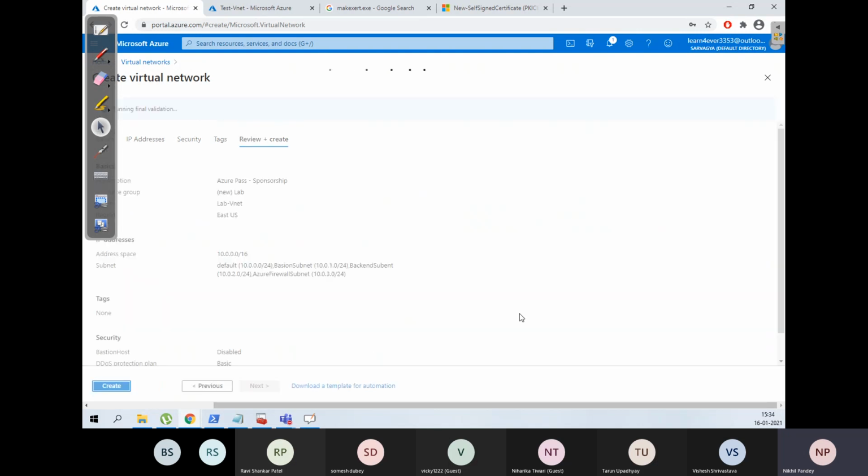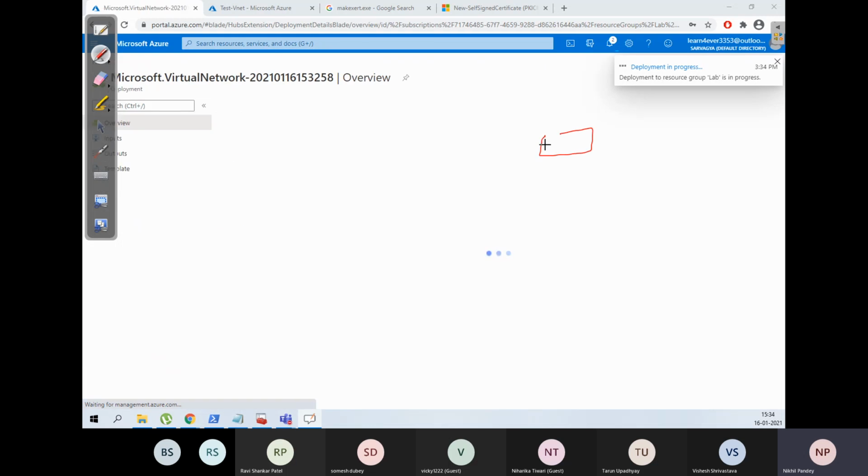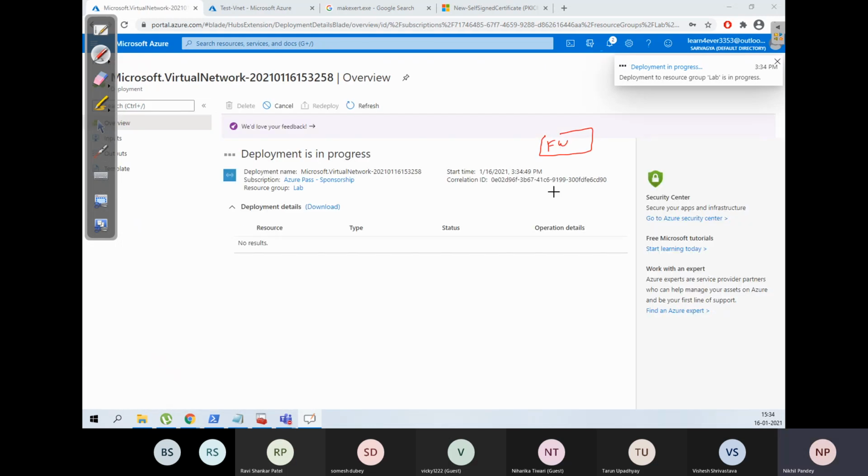Review and create. Create. So we are going to create three subnets. Now what we'll do, we'll install a firewall in the firewall subnet, and VM1 and VM2 in two different subnets.